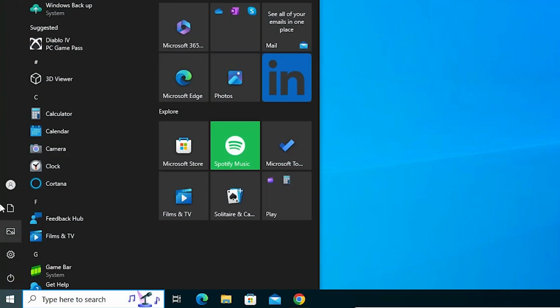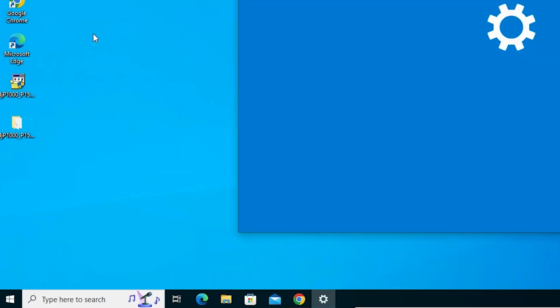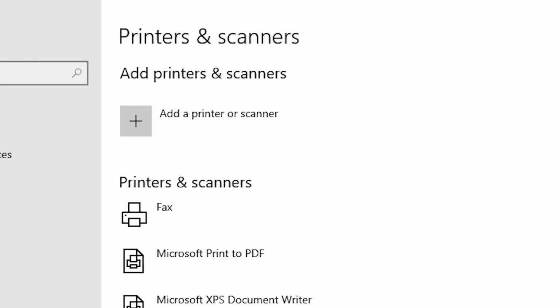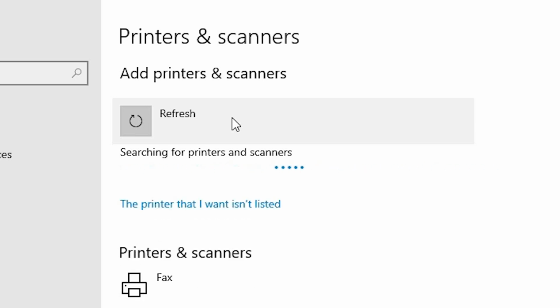Go to Start and type printers and scanners. Click on Printers and scanners. In Printers and scanners, we find Add a printer or scanner. Click on Add a printer or scanner. Wait for a few seconds. In a few seconds, a new option pops up on our screen. The new option is The printer that I want isn't listed. Click on The printer that I want isn't listed.